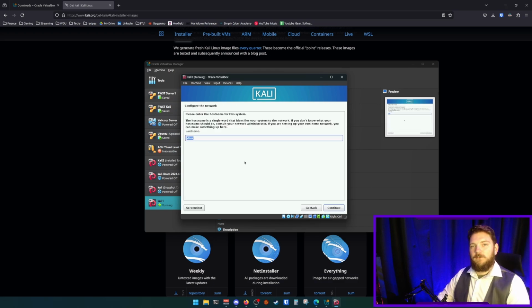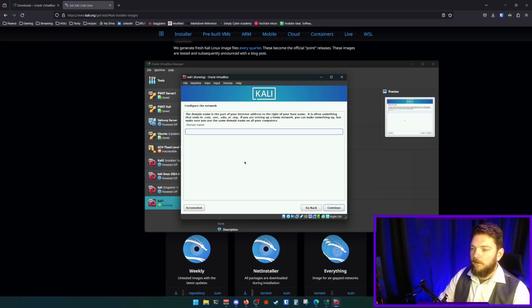Alright, so you're going to see a few screens go by there, but you'll eventually end up here on this host name page. You can name yours whatever you really want to. I'm going to name mine Kali. You do not have to enter a domain name if you don't want to. If you have a domain in your lab that you have set up, you can enter it there. That's totally cool.